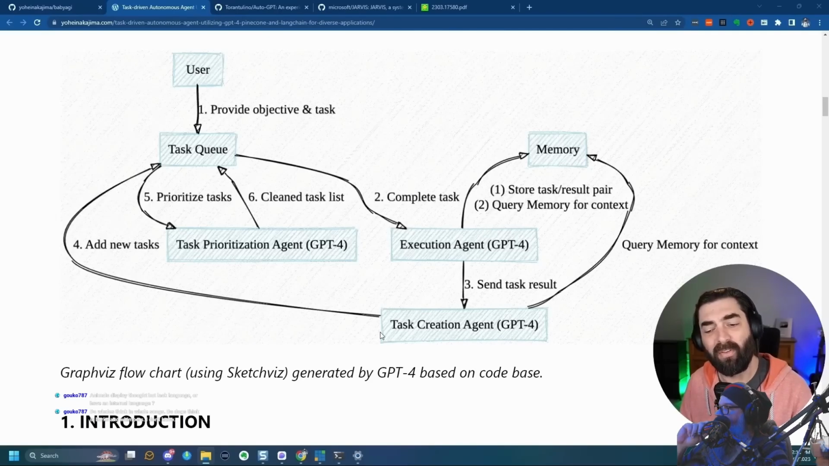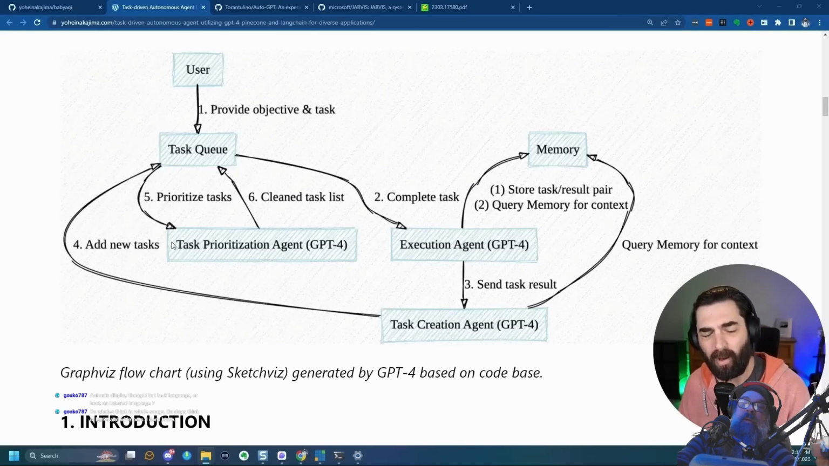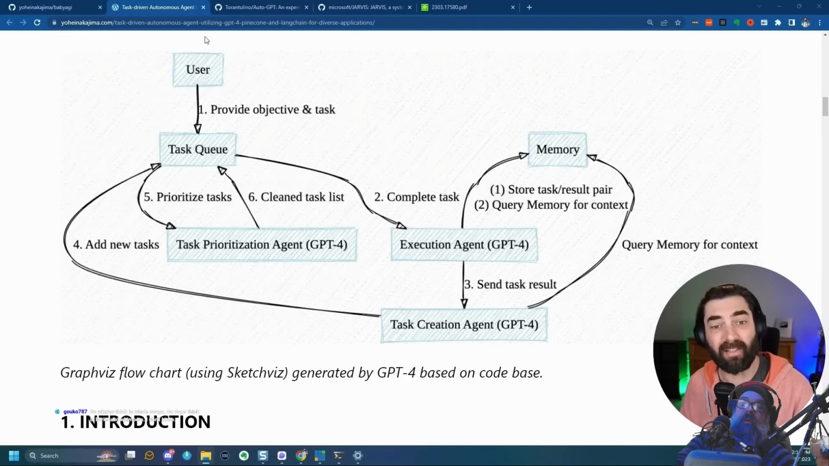It then looks at the result of the task, puts that result of the task into the memory as well. And if there's anything else that needs to happen to further complete the task, it then sends what needs to happen back to the task queue. The task queue also has a mechanism to prioritize the tasks. So it sees the tasks, cleans the task list, and updates the task queue.